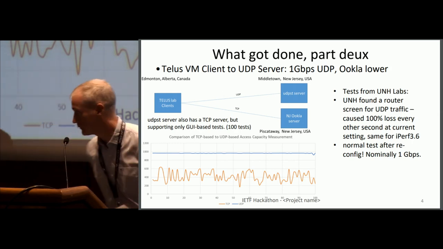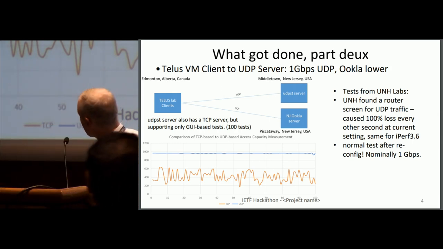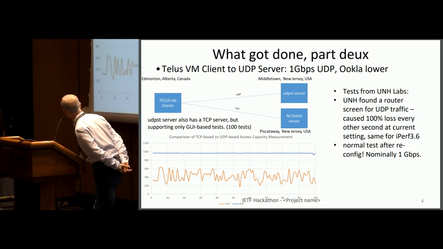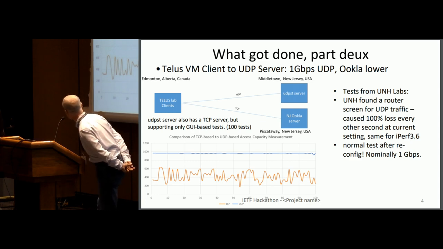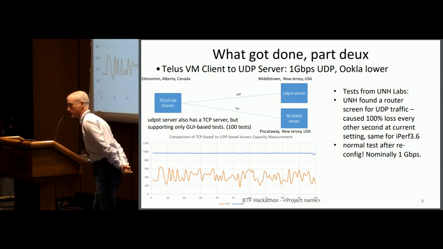So I wanted to include non-congested links. So set up a connection between our TELUS lab in Edmonton, Alberta, with Al's New Jersey lab to perform the same kind of test, but in bulk. So I'm using two servers here in New Jersey just to be able to get the bulk of tests that we needed. Unfortunately, the server in New Jersey only had a GUI. So this shows the comparative results, a consistent near gig speed result with the UDP speed test as opposed to the TCP test, which was highly variable.